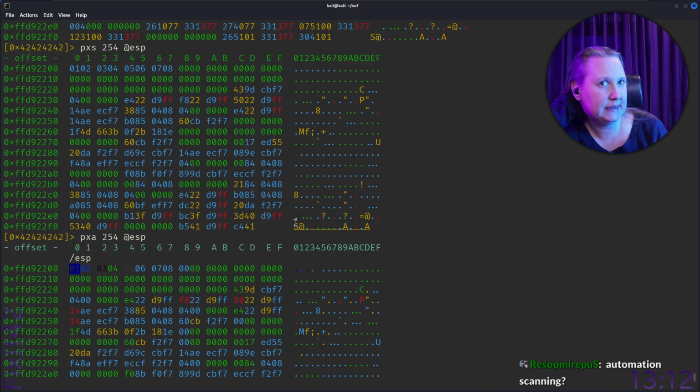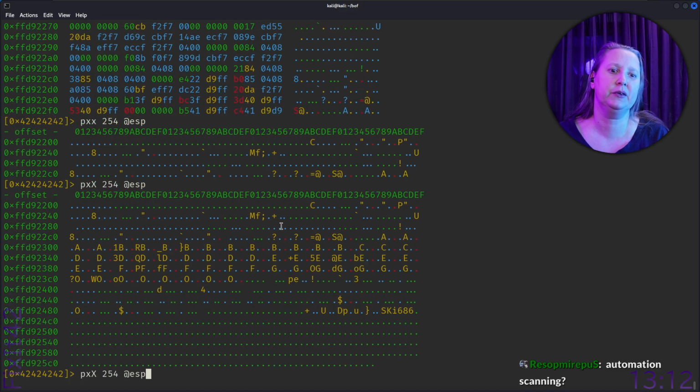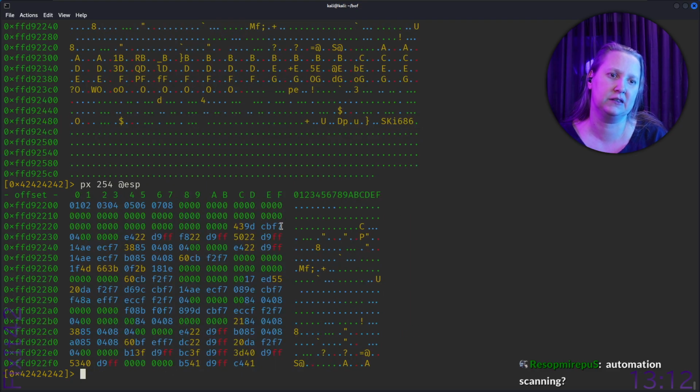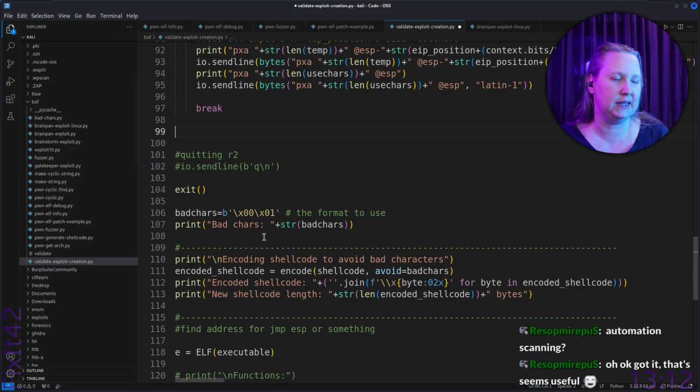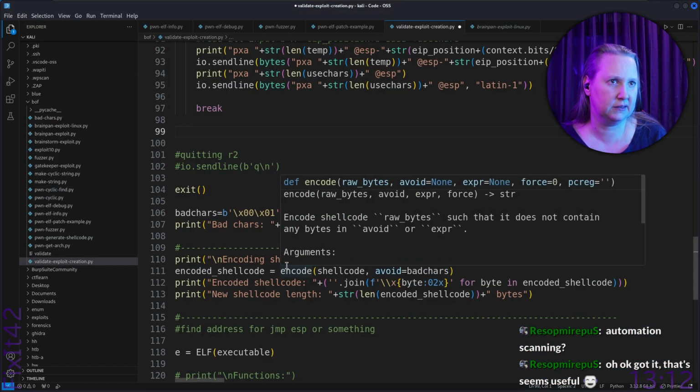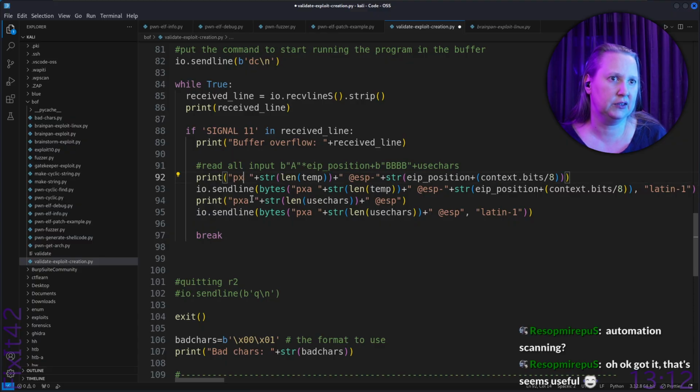I guess PX. If we go back here, what is A? A is adding the annotation. So this is really what we want, more like it. Oh look, it didn't add one here. We actually got 254. Oh, okay, got it. That seems useful. So we're gonna do PX, not PXA. A is for the human eyes. So we're gonna change this to PX.